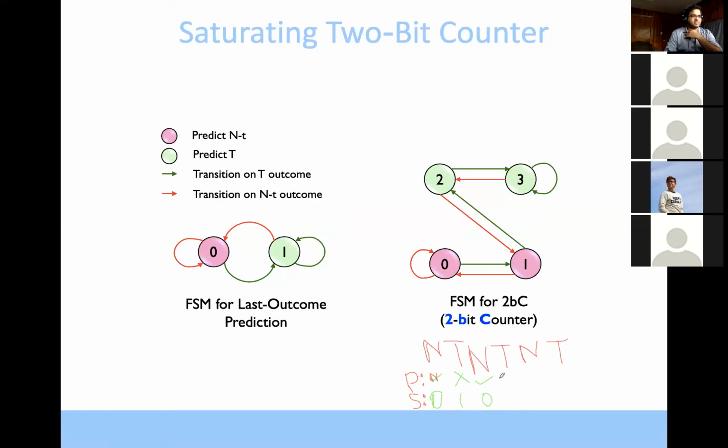And then it predicts not taken, so this is wrong. It goes to 1. It goes to 0. Not taken, goes to 1, and so on. Does that make sense? Yeah, I see where I misunderstood. Yeah, okay. So the prediction rate here is 50%, so around 50%.